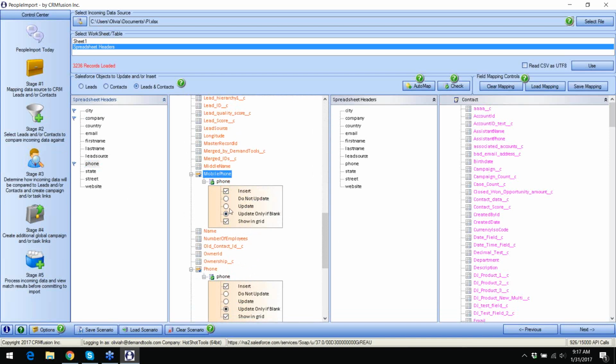The next 3 radio buttons deal with if we find a match to a record. You can say update the Salesforce data with what's in my spreadsheet, or do not update. Or you can say go ahead and update Salesforce, but only if that field in Salesforce is blank. So you know that you're adding data to the record instead of overwriting things. Overwriting may be what you want to do, and that's fine, in which case you would choose update. Do not update would be chosen maybe if you're just using this for comparison and you really don't want the data in your spreadsheet to overwrite any existing data in Salesforce.